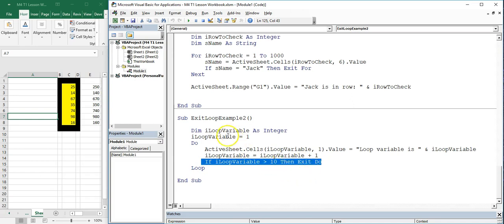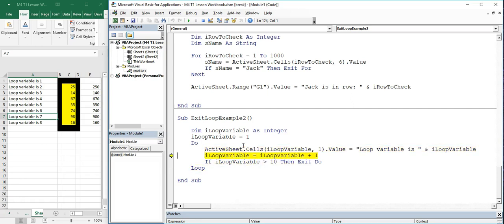Watch while we run this loop. Notice after 10 times, the if statement conditional expression results in true, and the exit do is executed. At this point, the loop is exited and the program finishes.